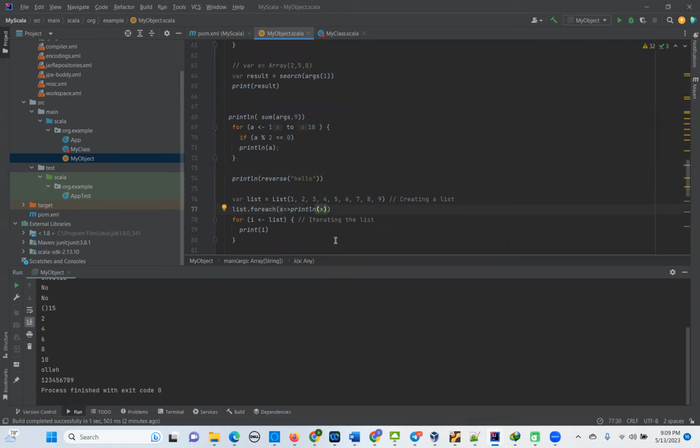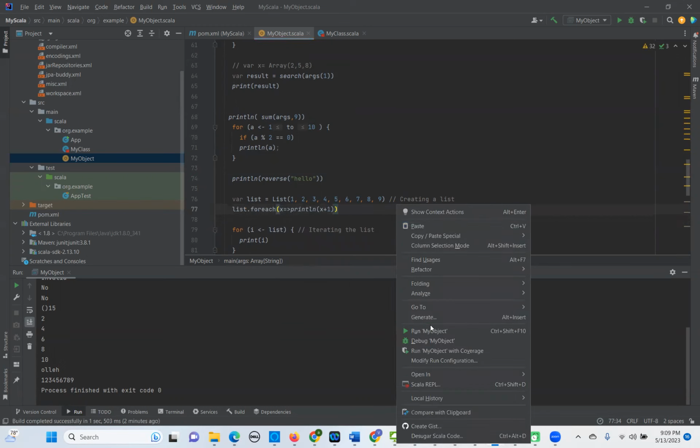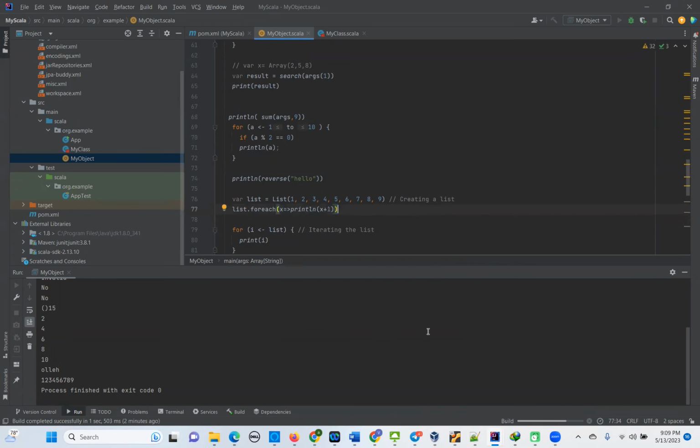But suppose you want to do some manipulation on this x. Suppose I say x plus 1. Can you tell me what the result will be? It will increment the value of each x. It will iterate the values, and each value is incremented, so 2, 3, 4, 5, 6, 7, 8, 9, 10. So 9 has become 10. Correct.